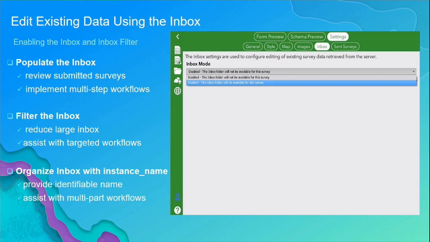So reviewing submitted surveys and then implementing multi-step workflows. In addition, we can filter the inbox by using the inbox filter. And this can reduce large inboxes and assist with targeted workflows. And in order to better identify our surveys, we can use the instance name parameter. So instead of getting a string of long text, you can actually get something that makes sense to those that are using the inbox to edit their surveys and data.